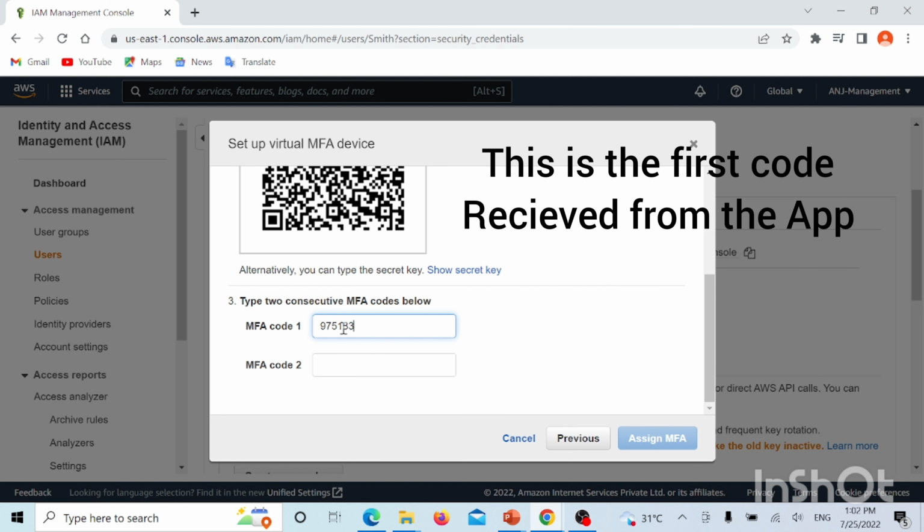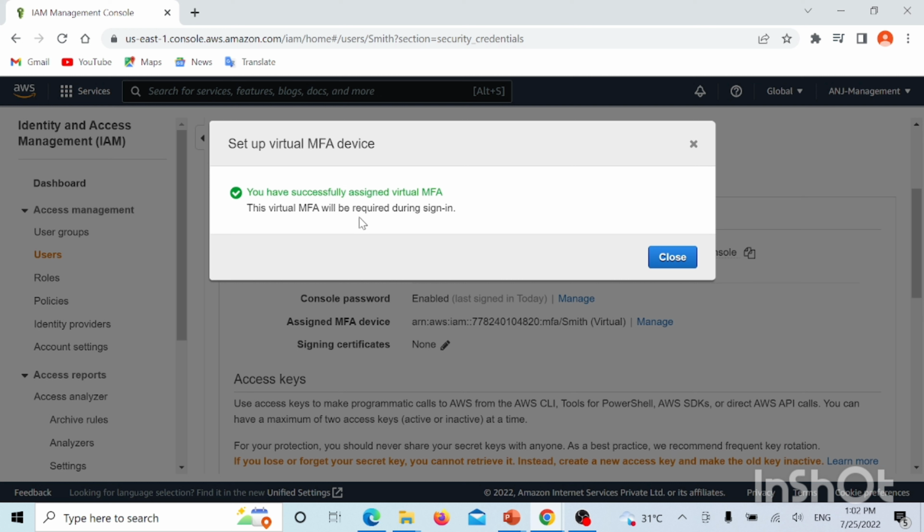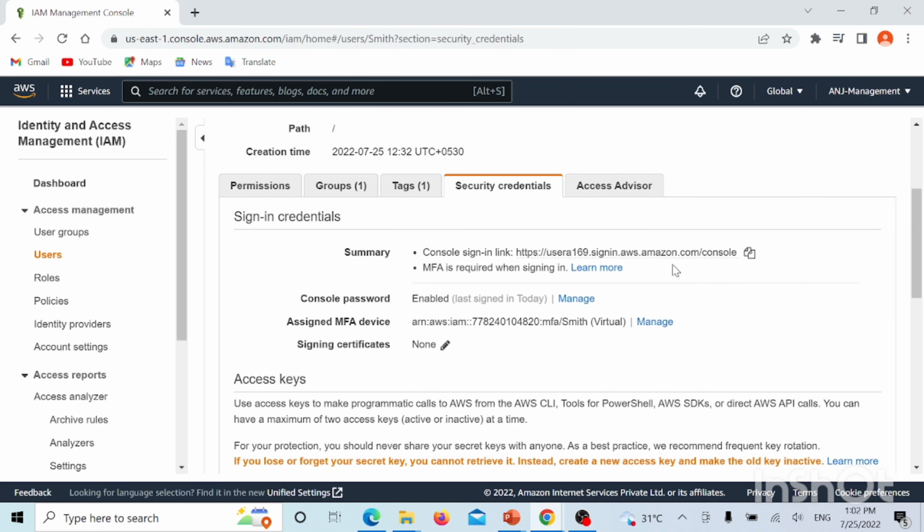This is my first code. Another code will also come within a few minutes, and the next code is 75337, and click on assign MFA. You can see that I have successfully assigned MFA to my user account, and now I'm closing it. So now MFA has been assigned to my user account.